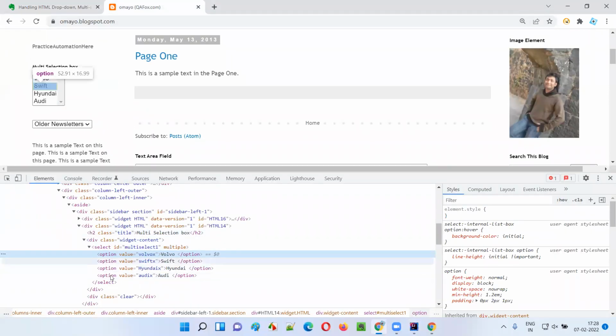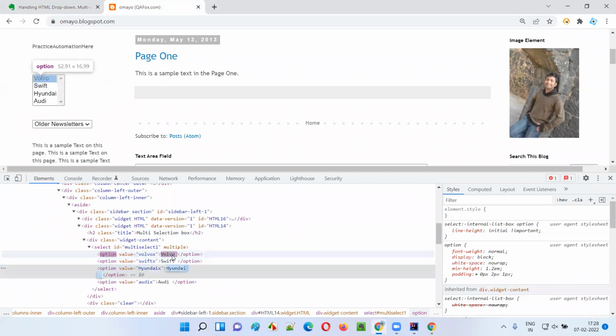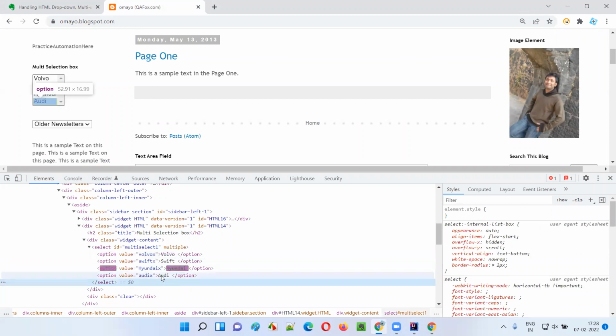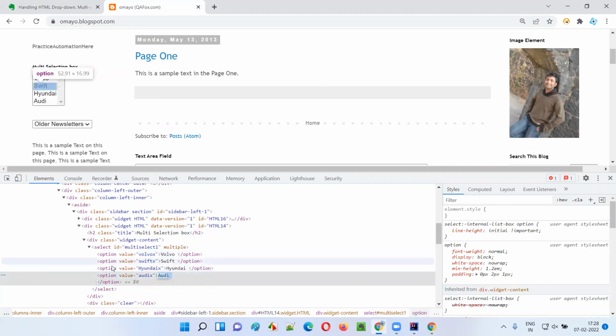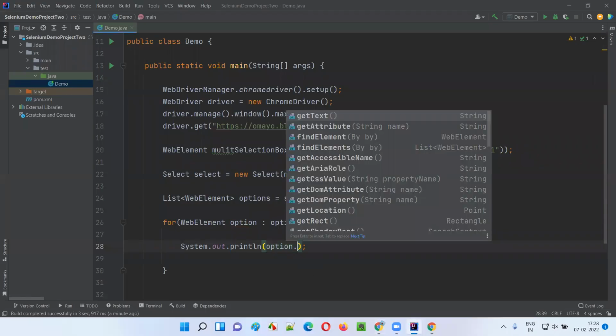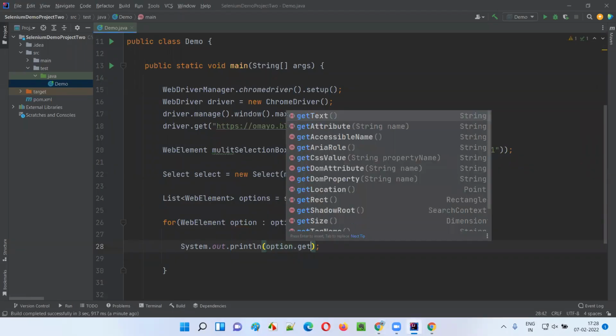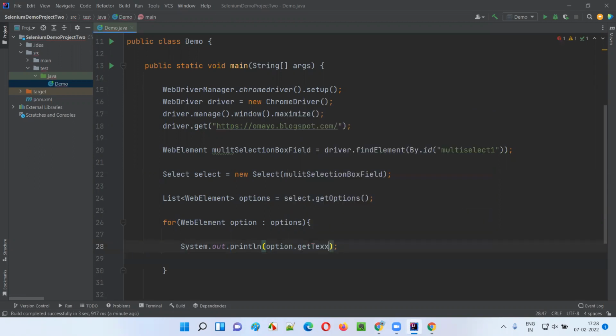If you see these four options of this multi selection box field, they have the text in between the tags, right? Volvo text is between the tags, Swift text is between the tags, Hyundai text is between the tags, Audi text is in between the tags. This text that is there between this web element tags, I want to retrieve. For that, I'll say option dot get text. Done. Now run this code.